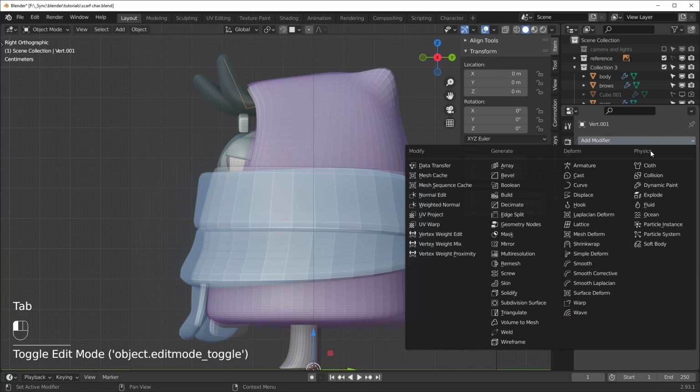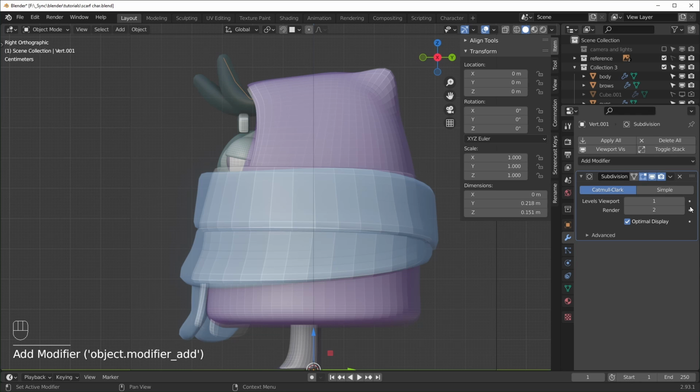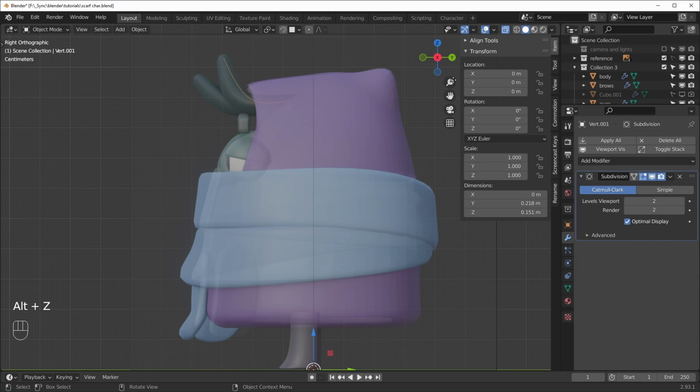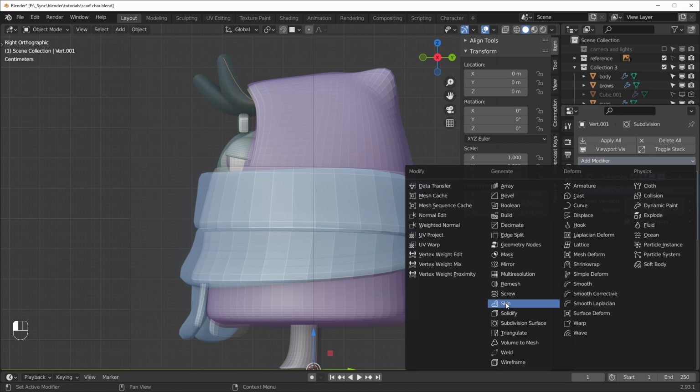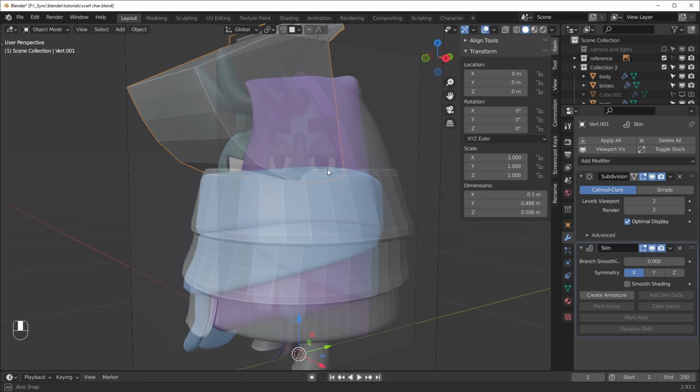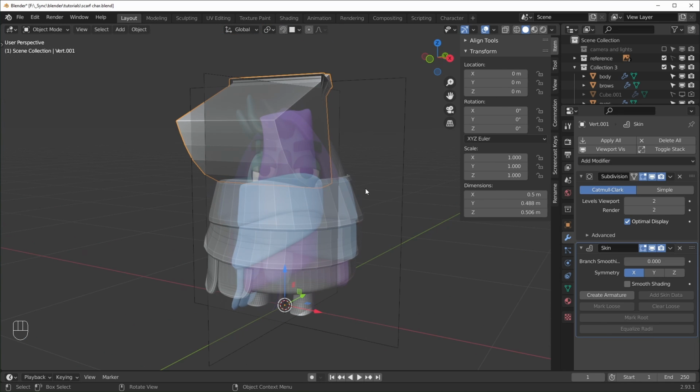So now we can add a subdivision surface modifier to smooth this out a little, and I'll turn that up to 2. You can see it's a smooth line now. And I'll add the skin modifier now. And this is immediately going to look pretty broken. We have to go into edit mode.